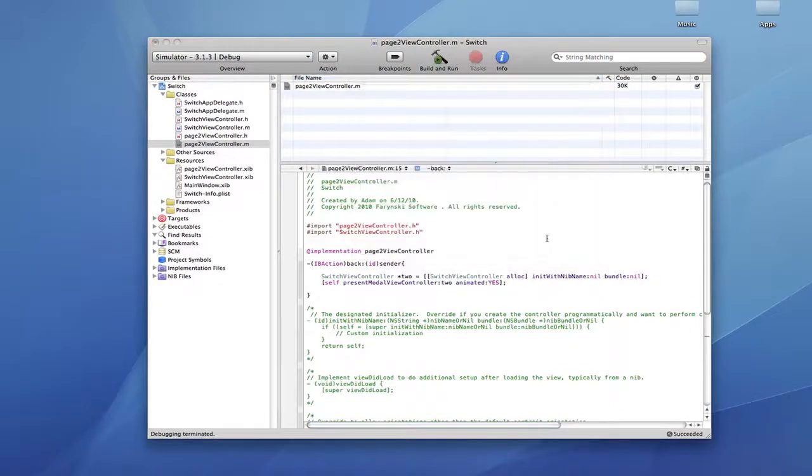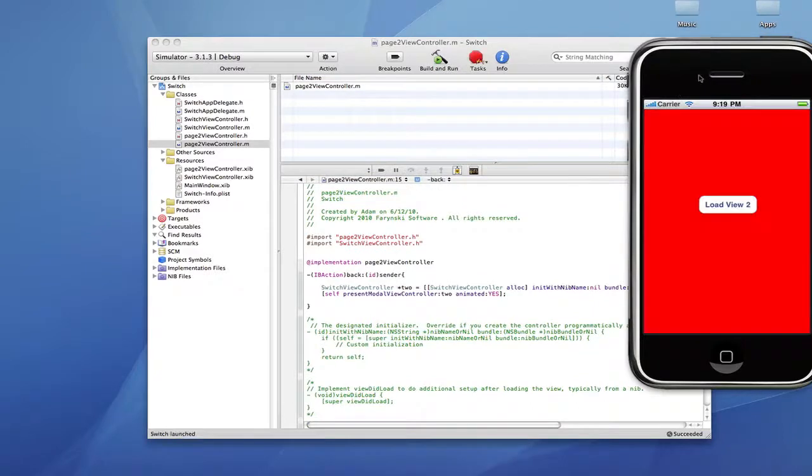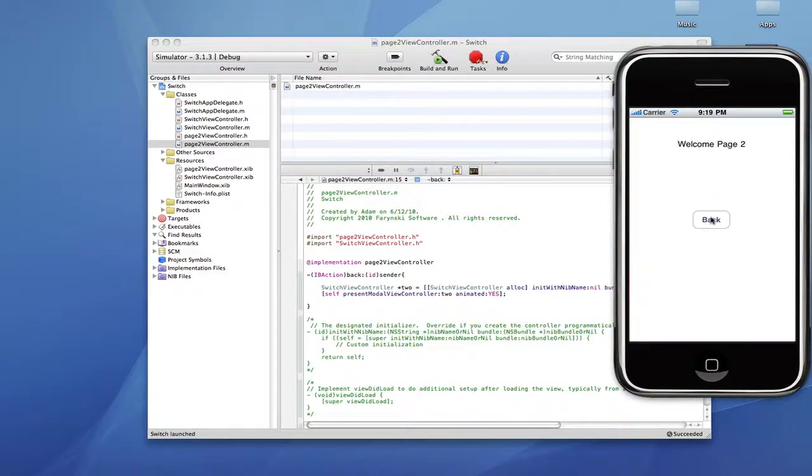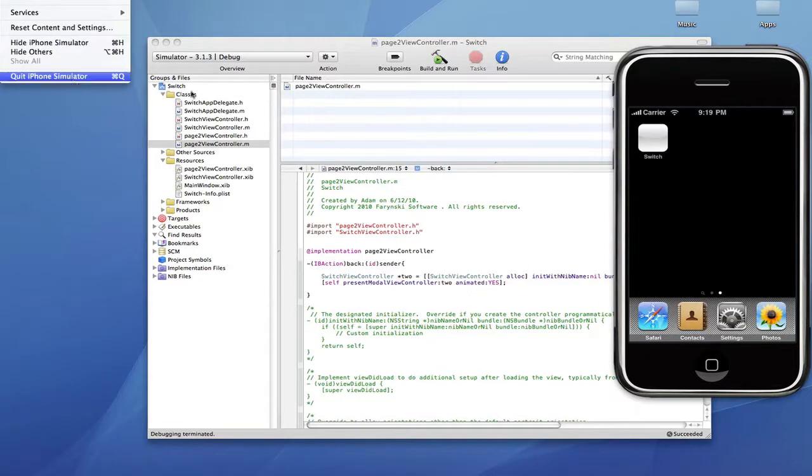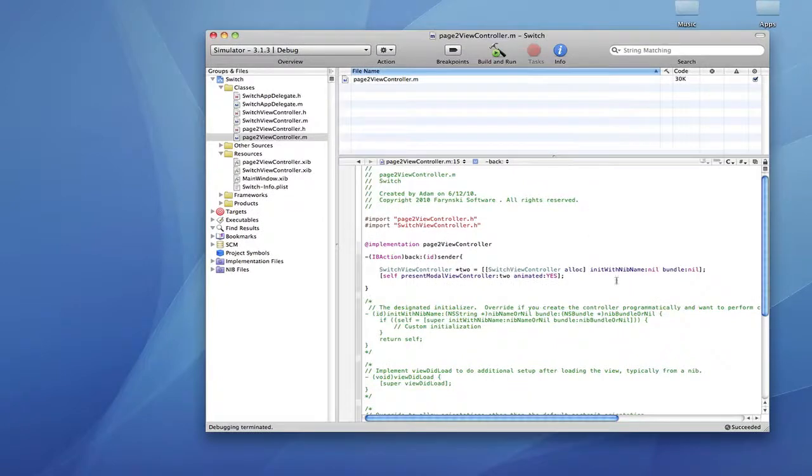Alright. It succeeded. Load view 2 and back. And there we go. See, in iPhone development, make a simple mistake like that, copy and pasting, and you get that kind of error. Alright, so this is a requested tutorial on how to switch a view.